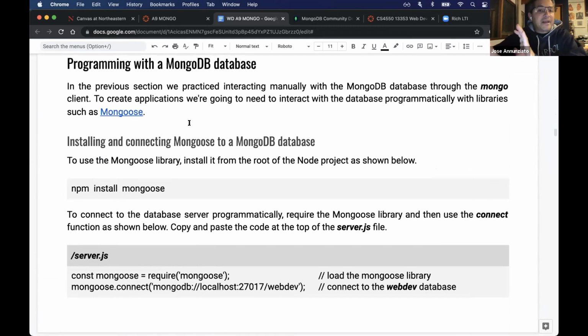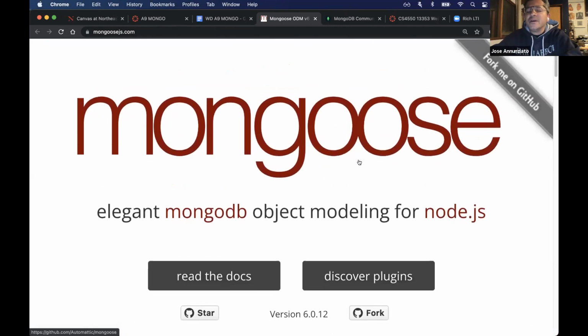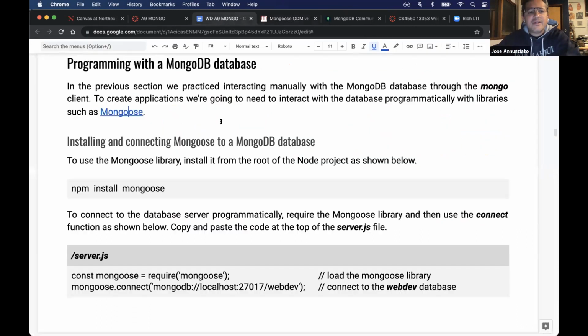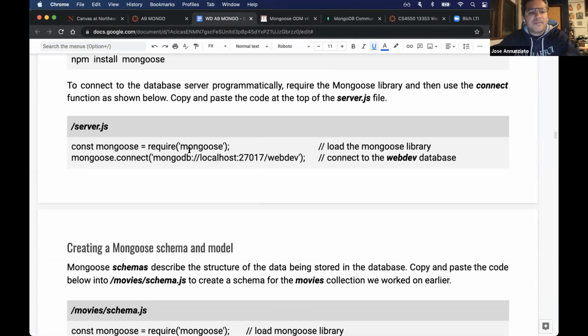Again, this is all practice, just learning how to work with Mongo. Then, to programmatically interact with the database, we need to install the Mongoose library, and here's a link to the Mongoose library and all the documentation. It's really good documentation. I encourage you all to read up on it to see what's in there. We're only using a small fraction of the whole library, so I encourage you to explore more than that. Anyway, we install Mongoose.